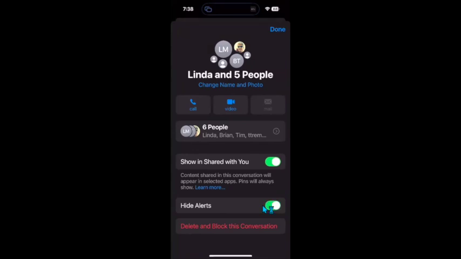Now, the messages will still come to your phone if you want to look at them later. And you can do that, or you can go down to this next step, delete and block this conversation, and you won't hear any more of it. Okay, so that's pretty simple, easy to do, and it gets rid of a lot of nuisance.